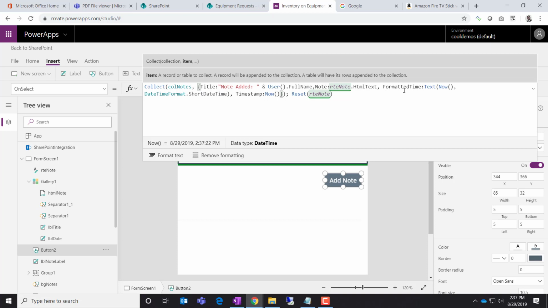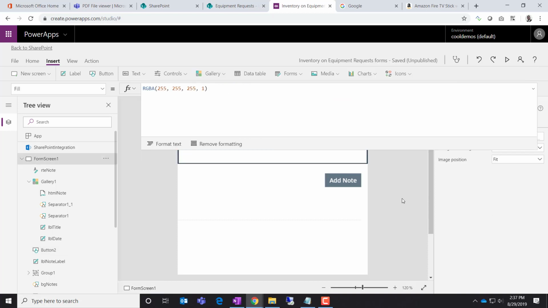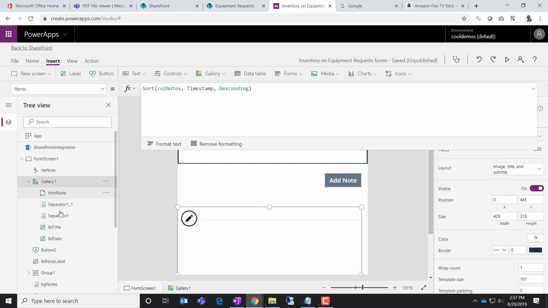So we got the string version of the timestamp for display purposes, and we have the raw version, or the date value version of the timestamp, for sorting pieces. And we can do whatever we want because we're good like that. So if something's missing, just add it.